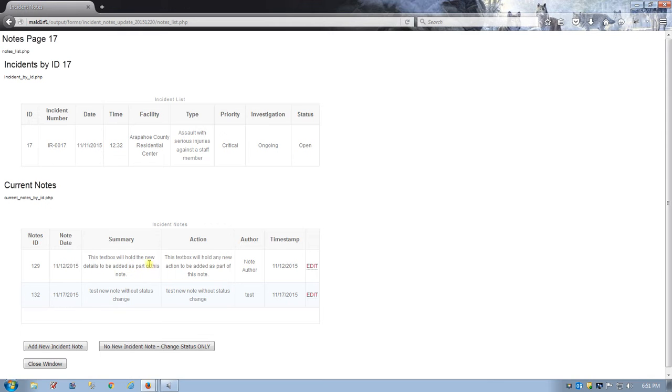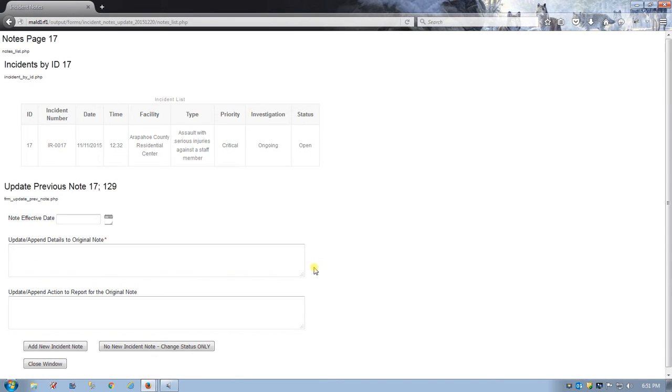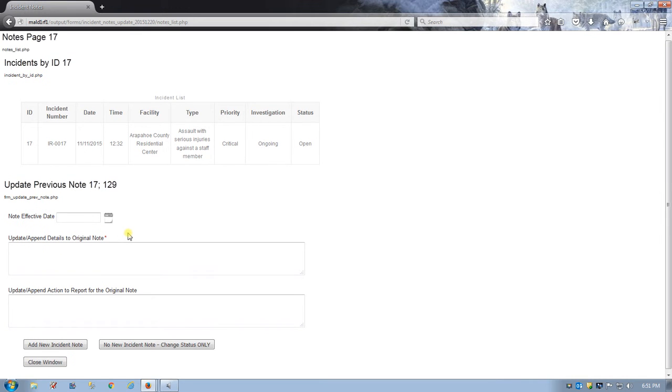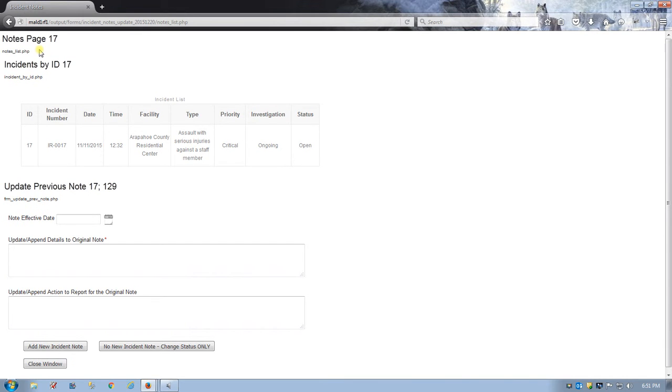But let's say that's not what I want to do. Say the summary was wrong on one of these notes, and I want to fix note number 129. If I hit edit here, look at what happens. It's carrying 129 over, and the incident value is fine. And it's loading the update previous note form, but it's loading it inside this notes page. I want this to load by itself.